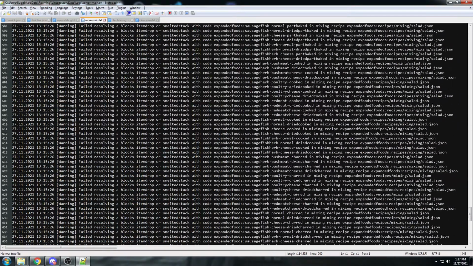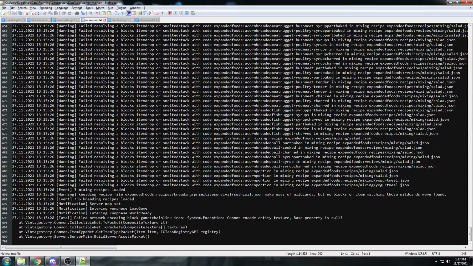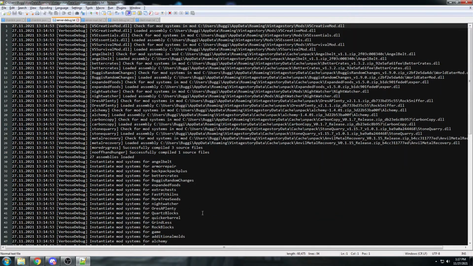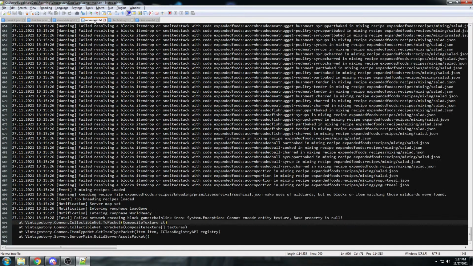All these stupid errors with the mod. Chain link iron. Could not encode entity texture. Base property is null. Okay. Wow. That is a hard crash for a texture error. Wow. It does not like that at all.